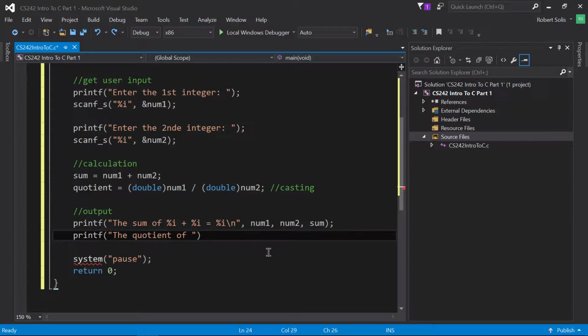Good. So the quotient of, I'm going to put a number over here. Well, you can already see that letter F. That represents a real number, right? So that's going to be this, and then I'll put a division symbol over here. I'm going to put another number right here. I'll put an equal symbol. And again, I'm going to put the quotient right here, \n, to go to the beginning of the next line.